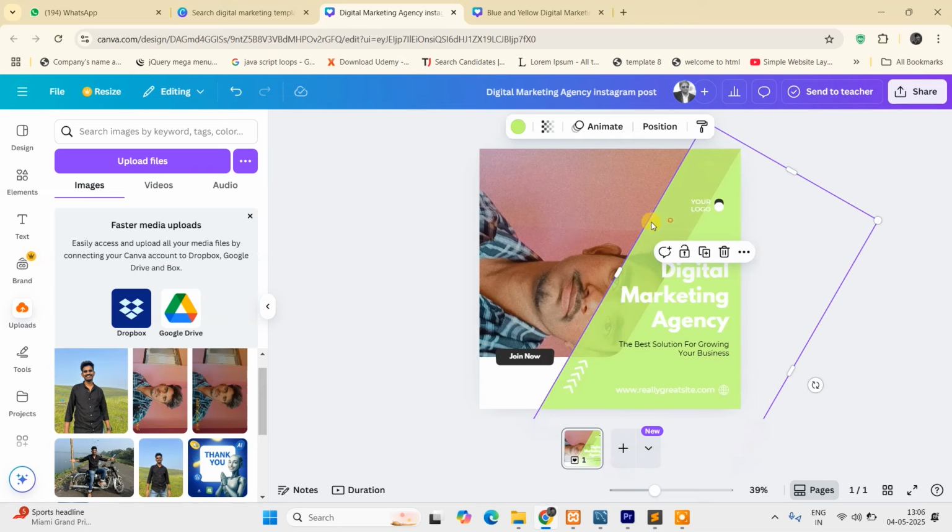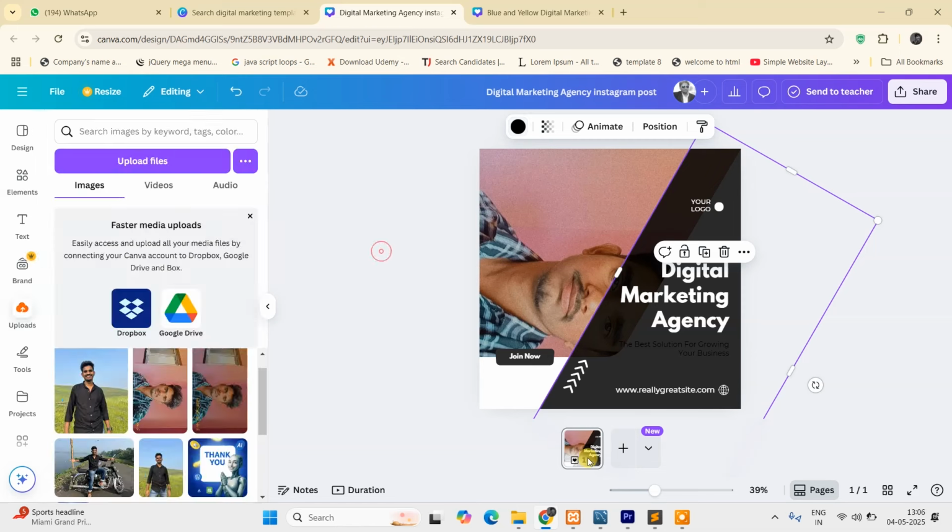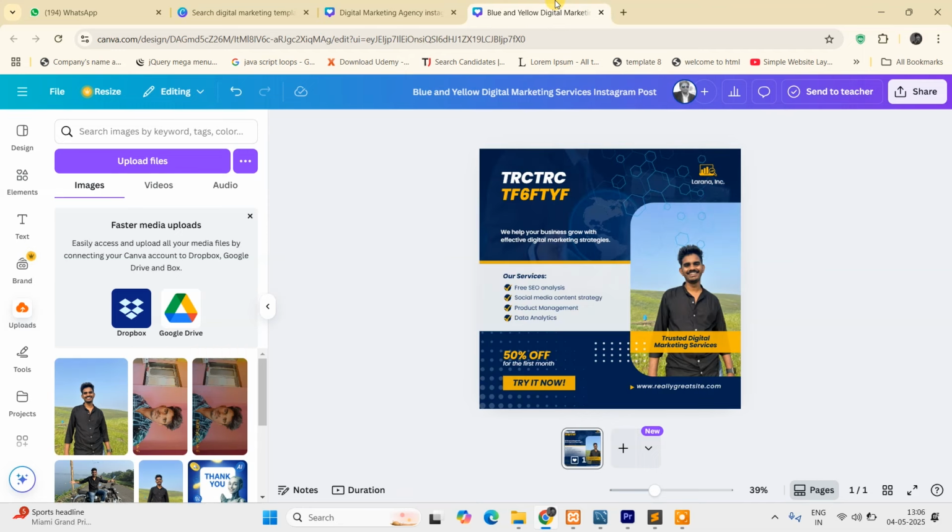Okay, let's change the background color now, like background this one. Okay, so as usual free and pro, they both have the same style or the same way you can change. Okay, so I guess you can create your own template within 5 minutes.